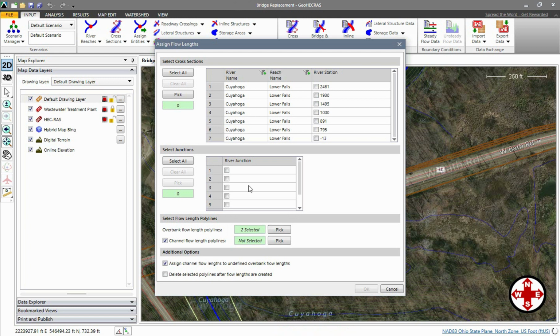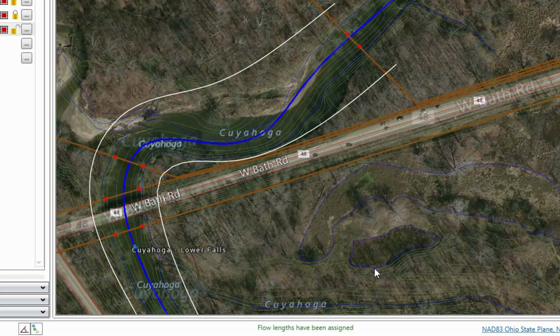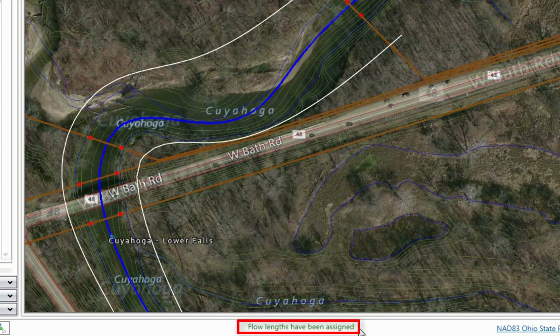Next, click the Select All button to select all the cross-sections in the project. In the background, you can see the cross-sections selected on the map view. Finally, click OK, and the software will compute the overbank flow lengths for the cross-sections that intersect the two overbank flow polylines we drew. We can check the downstream flow lengths that have been assigned to the cross-sections.